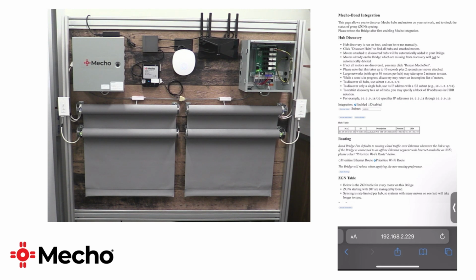In your browser screen, you'll see a hub table appear that shows all discovered hubs. Here we can see the MAC address of the Mecho motor hub, the IP address of the hub that was assigned by the IP router, a unit description, the firmware version, and a list of the motor UIDs for all of the motors in the Shade network connected via MechoNet to the motor hub. If you don't see any UIDs listed here, see the troubleshooting guide.